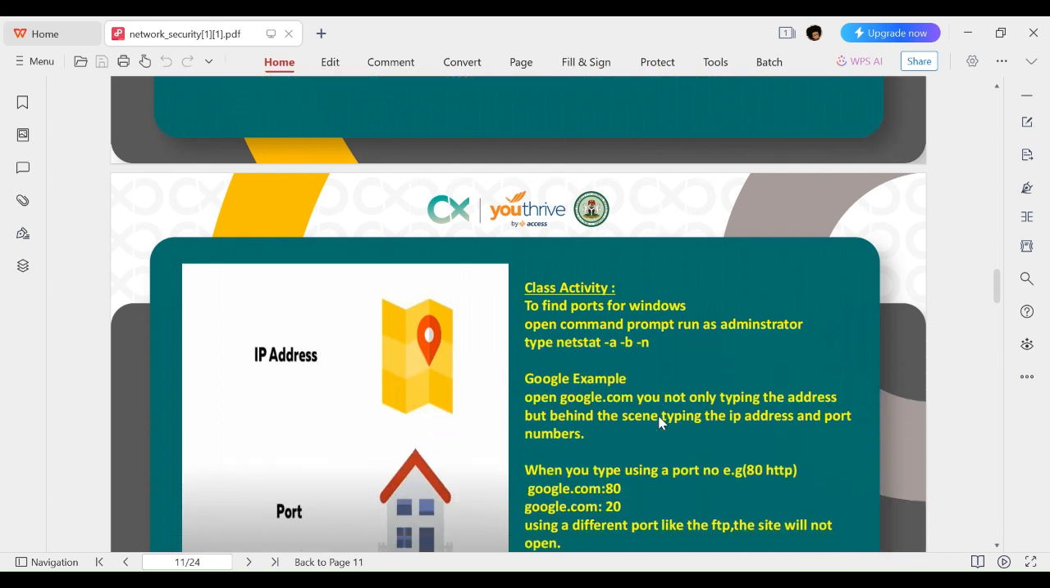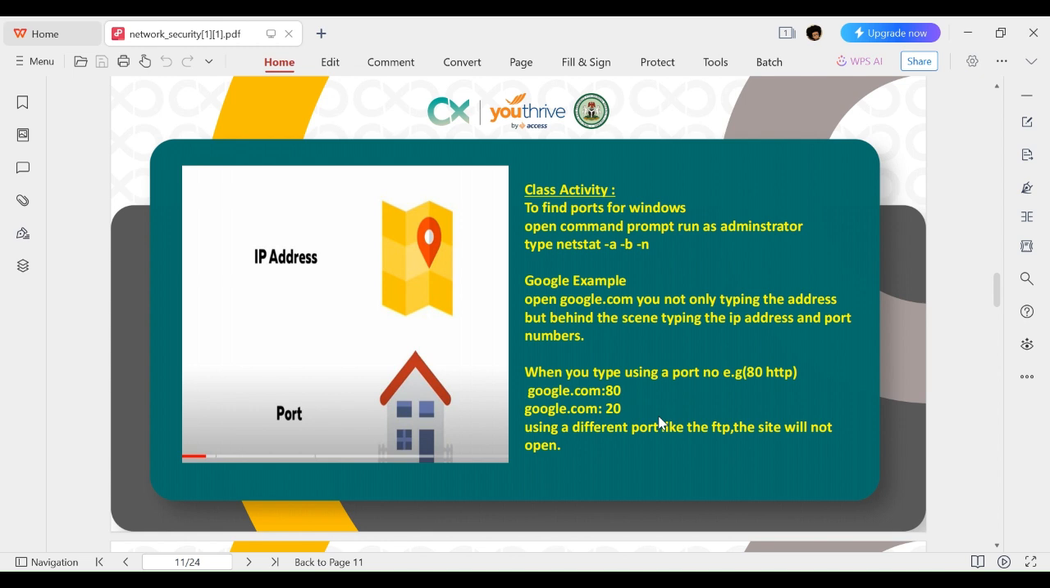So we have a class activity. This will be done on our live class. We'll show you what Netstat is used for. So IP addresses are like a street name, while the ports are the house number.